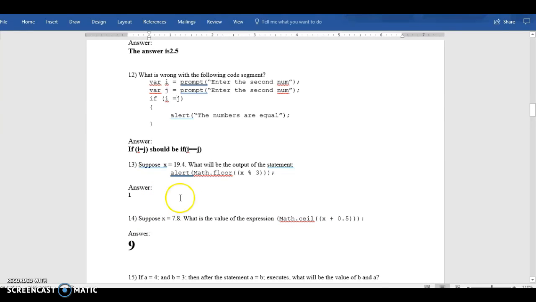Number 13, the answer there would be 1. So if you have the alert, and inside the alert you call map, the floor function with x ampersand 3 is going to return 1. And you can run these statements within JavaScript as well.